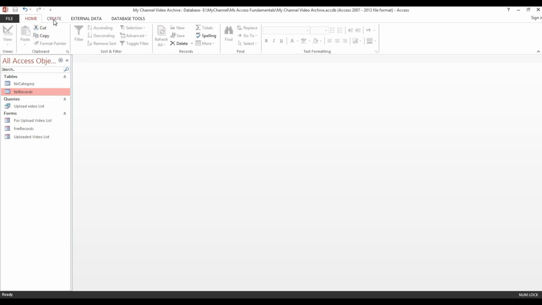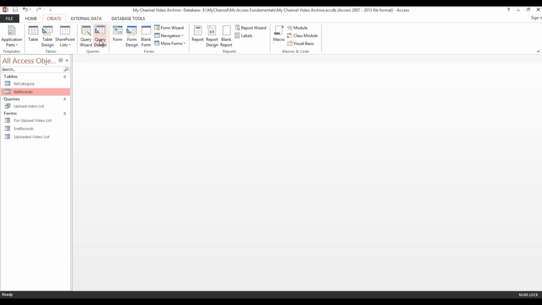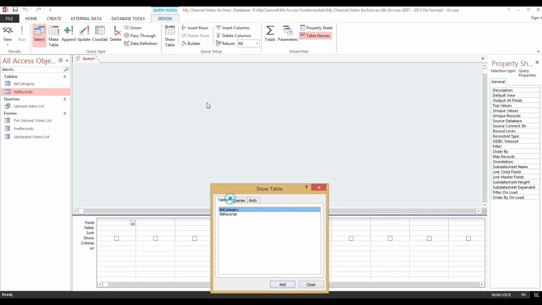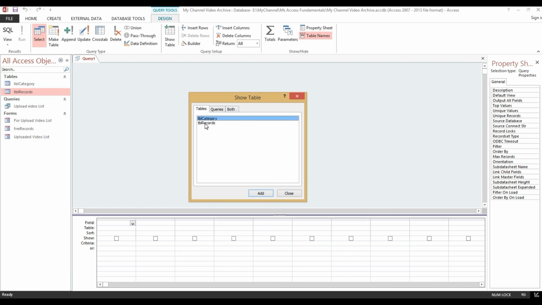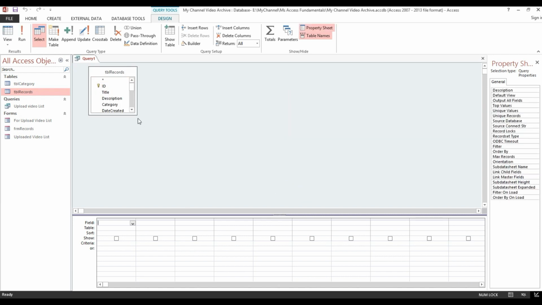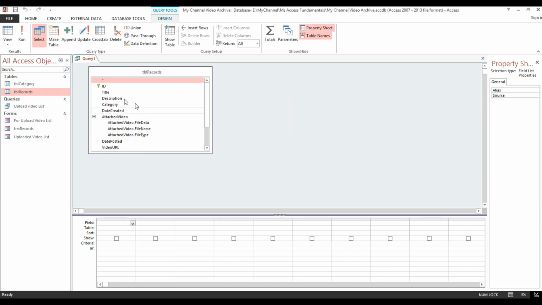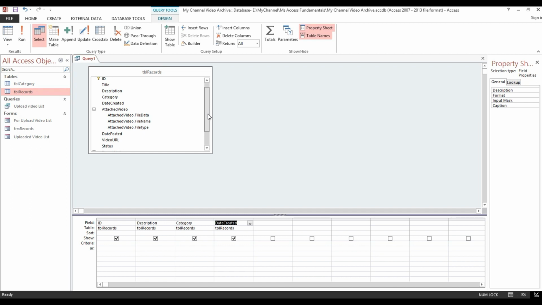Now we need to make another manual query for upload videos. So again we need to go to create, then query design, then select table records since it's our table source, then double click, then close. Since this one is for upload, we need to put an ID, this is a unique key, then description, then category, then date created. Since we don't have a URL yet because this is for upload, we need to put the status.